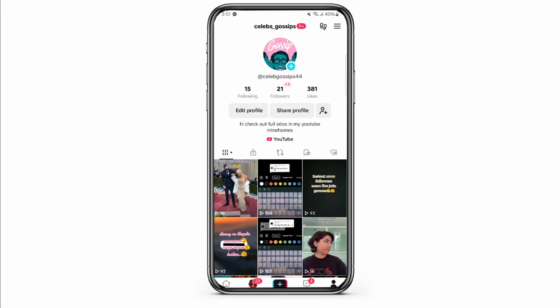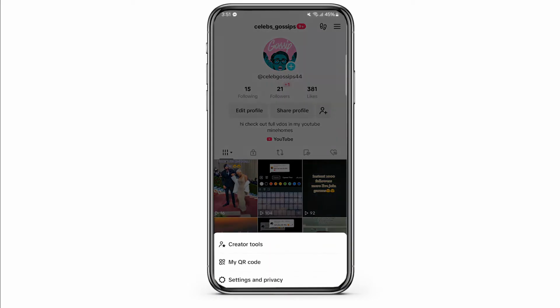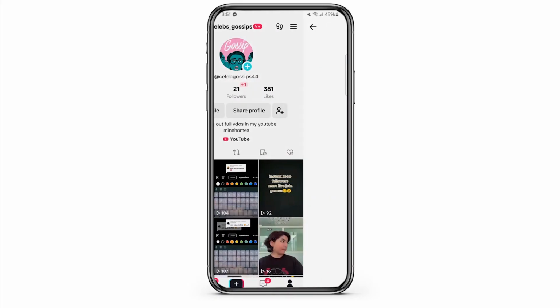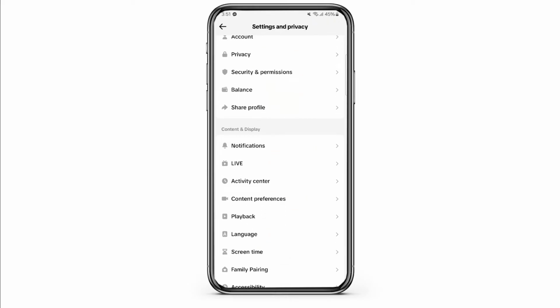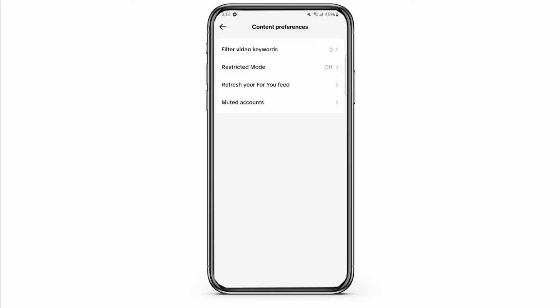Now open your settings and privacy by clicking on the three-line icon that is in the top right corner. When you click on that, these options will pop up. From here, choose the last option, which is Settings and privacy. Now scroll down and you will see an option called Content Preferences under the section of Content and Display. Simply tap on Content Preferences and this interface will open.